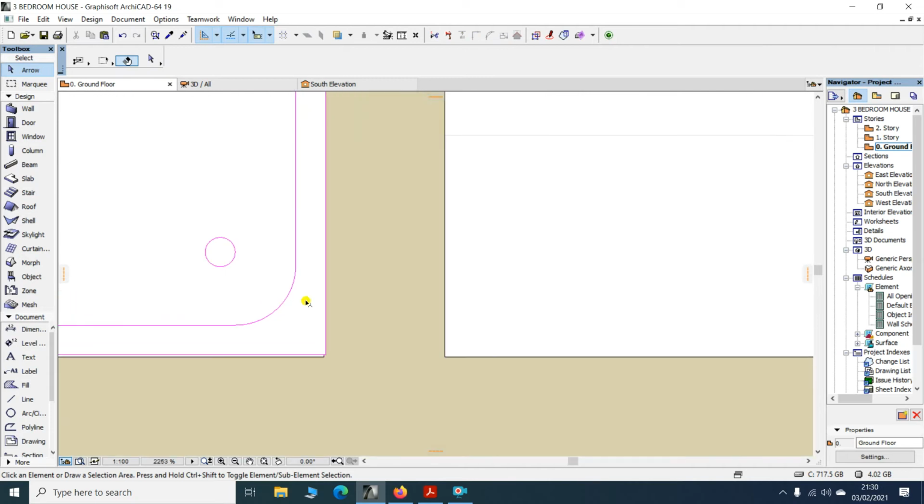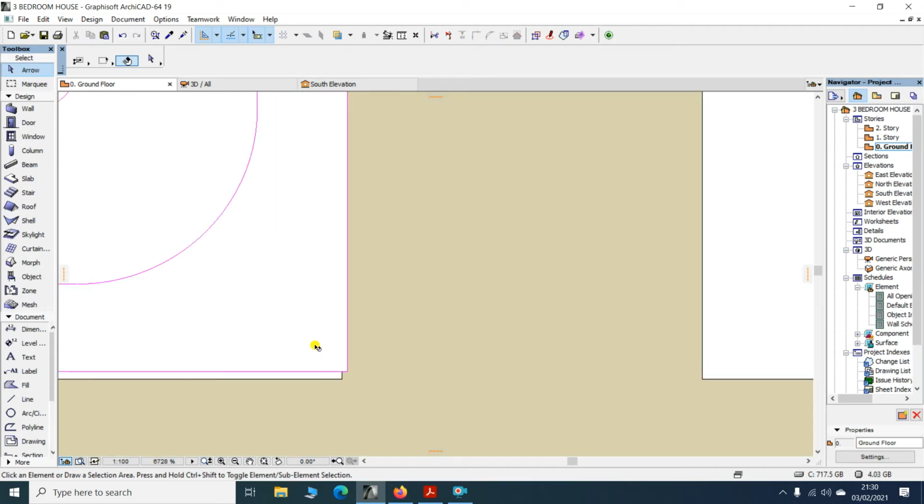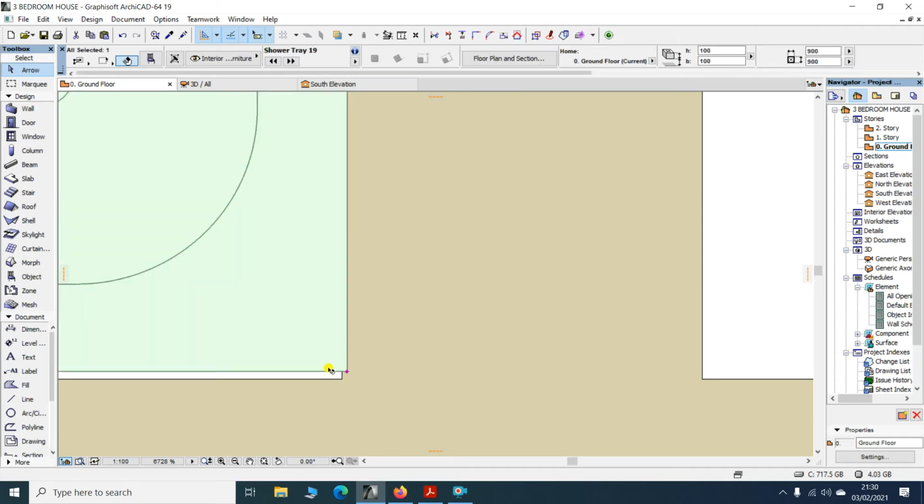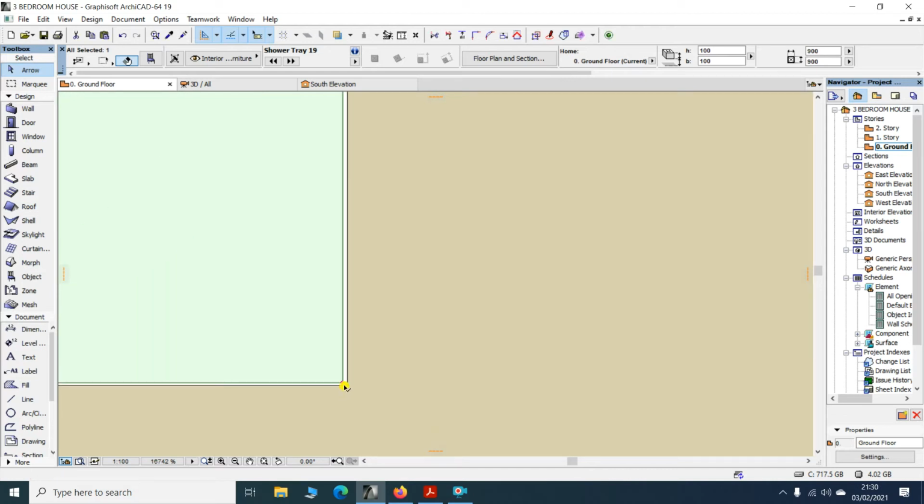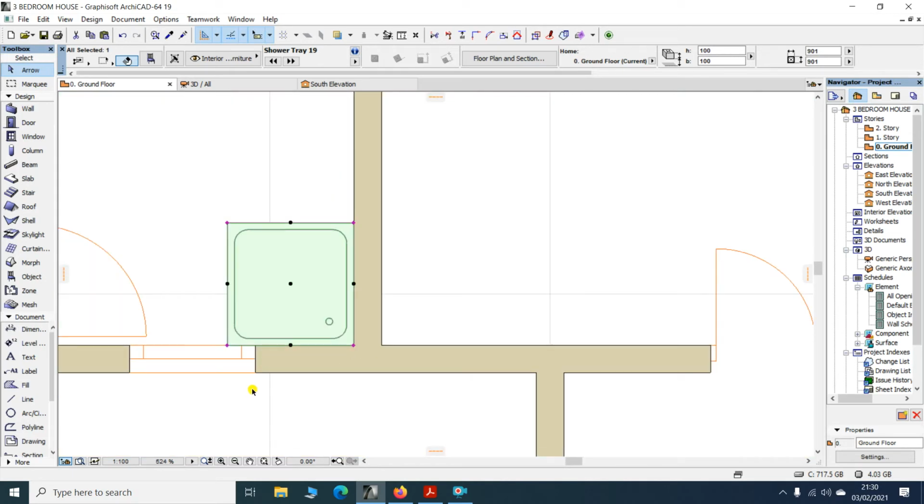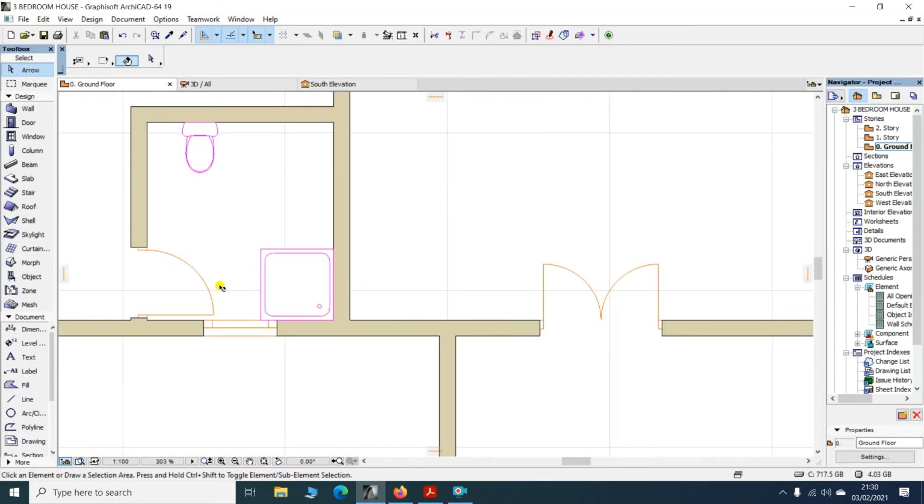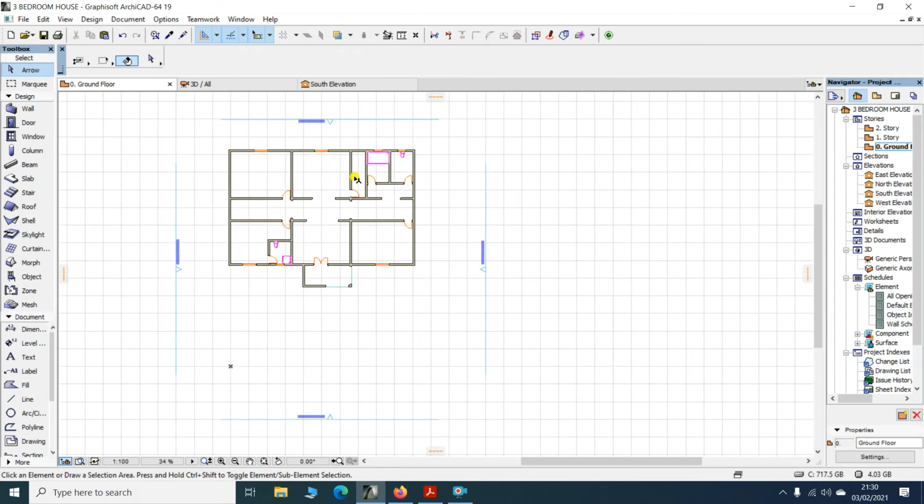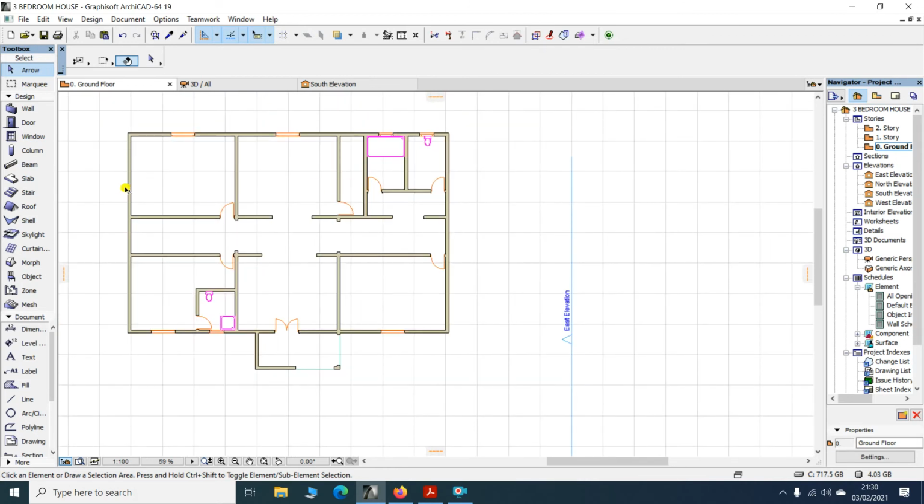So if you want to extend, you can see that my shower tray has passed the wall. So I'll click, press Ctrl D and ensure that it is outside. Then this one I can extend to there. So you can see how I have placed the shower trays. Now I'll teach you how to place sofa sets and also beds.